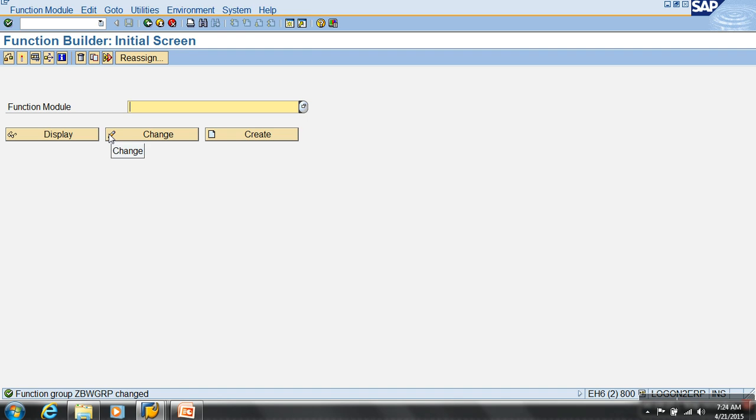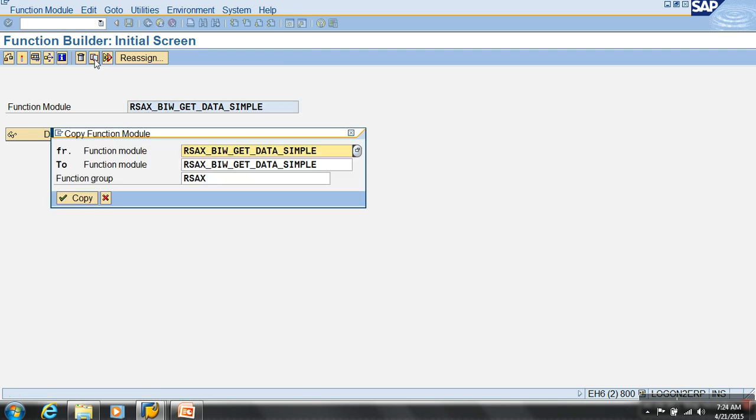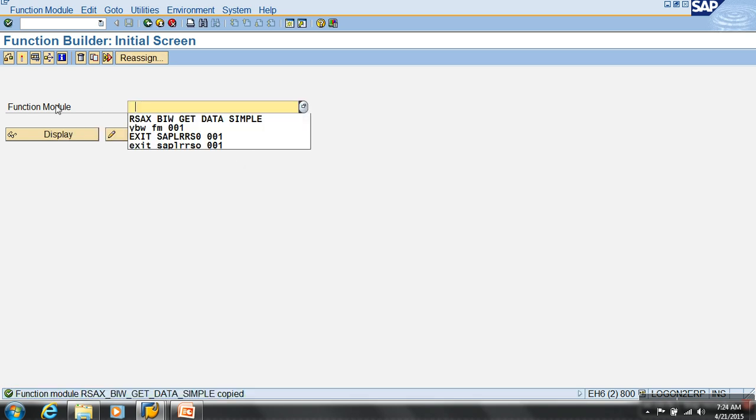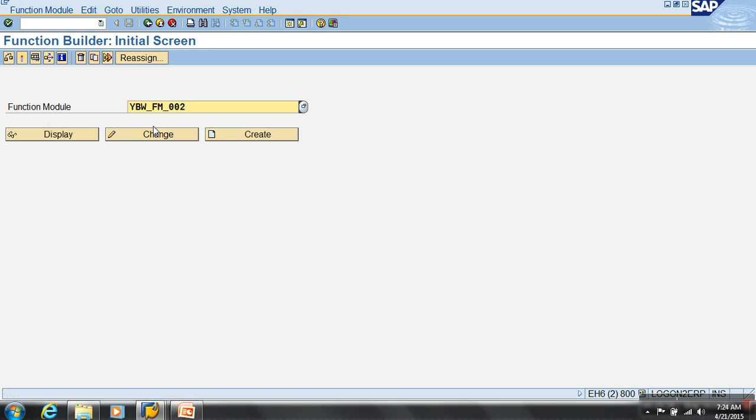Now under this group I will have to go about creating a function module. When I'm creating the function module, I'll create a copy of the template function module I told you was given. I'll say copy from this, and to is what? This time, which group do you want to create it in? ZBW_GRP. Copy. I'll start modifying it.